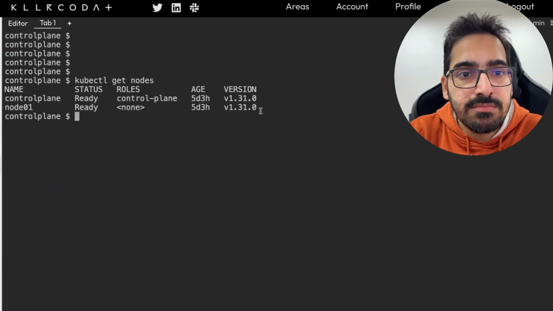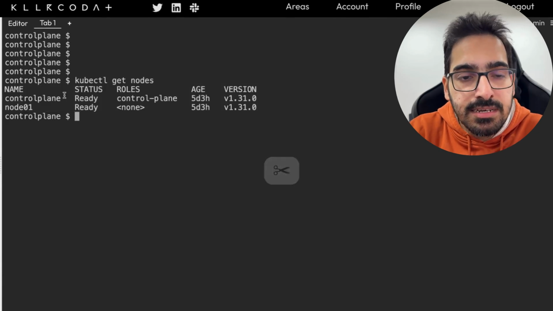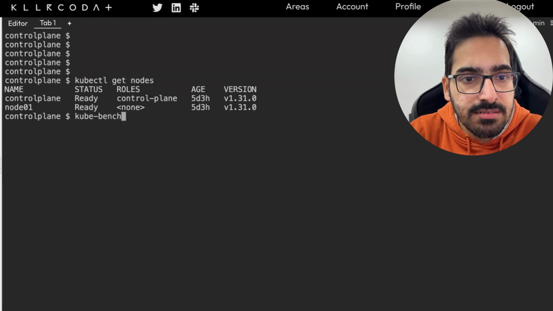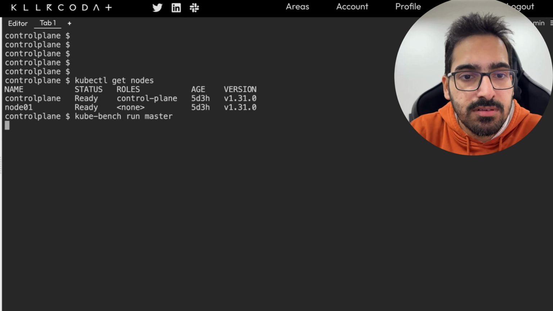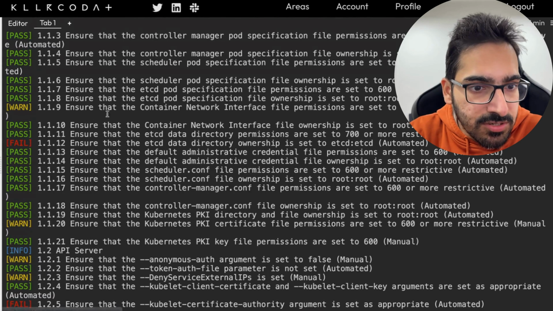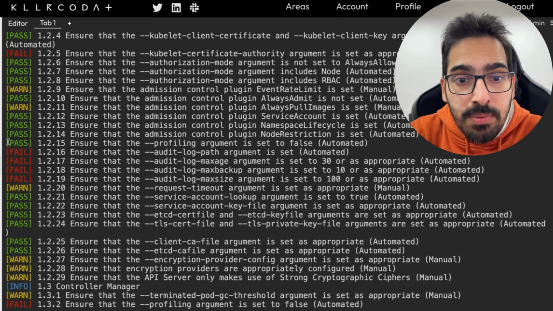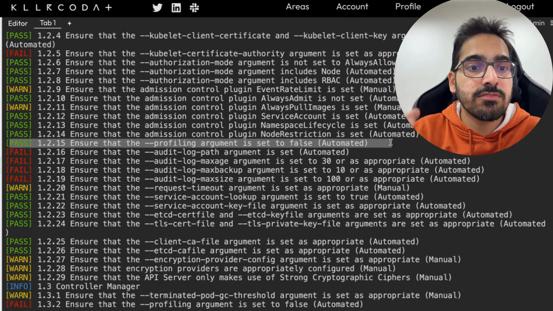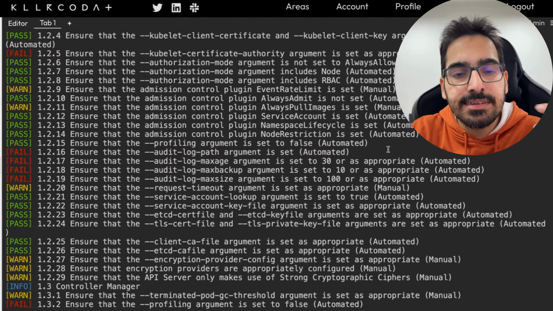And after some time, we can see that it's again ready. Now let's again run the check. kube-bench run master. So now this will run against the master only. And now we need to see 1.2.15. So yes, it is now passed. So 1.2.15 got passed.